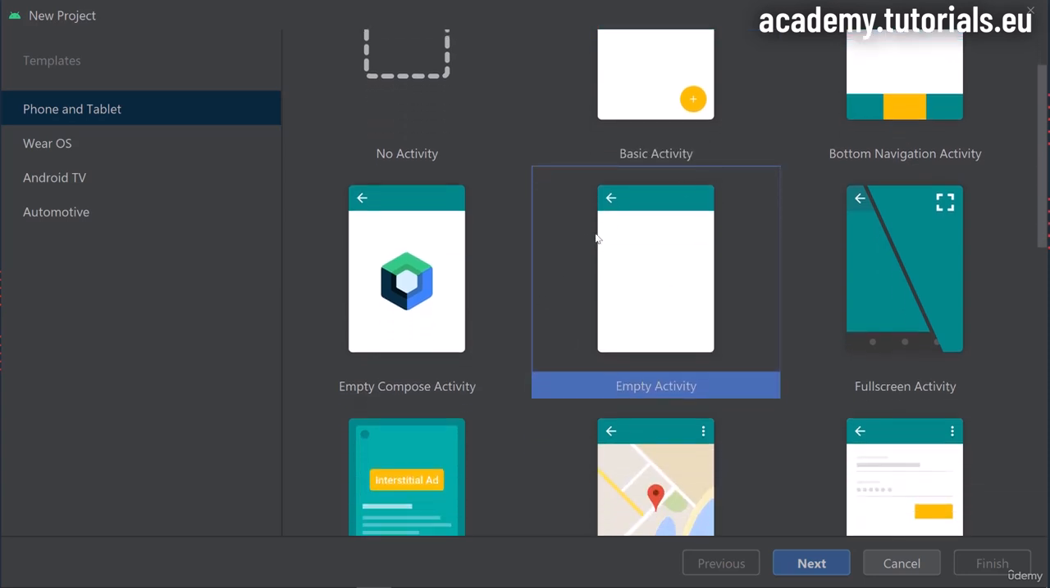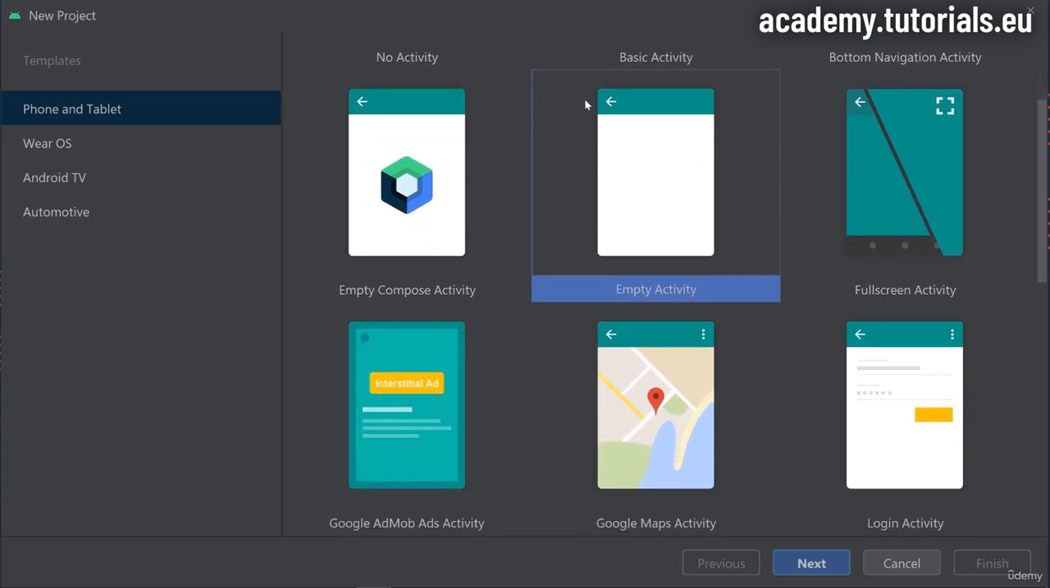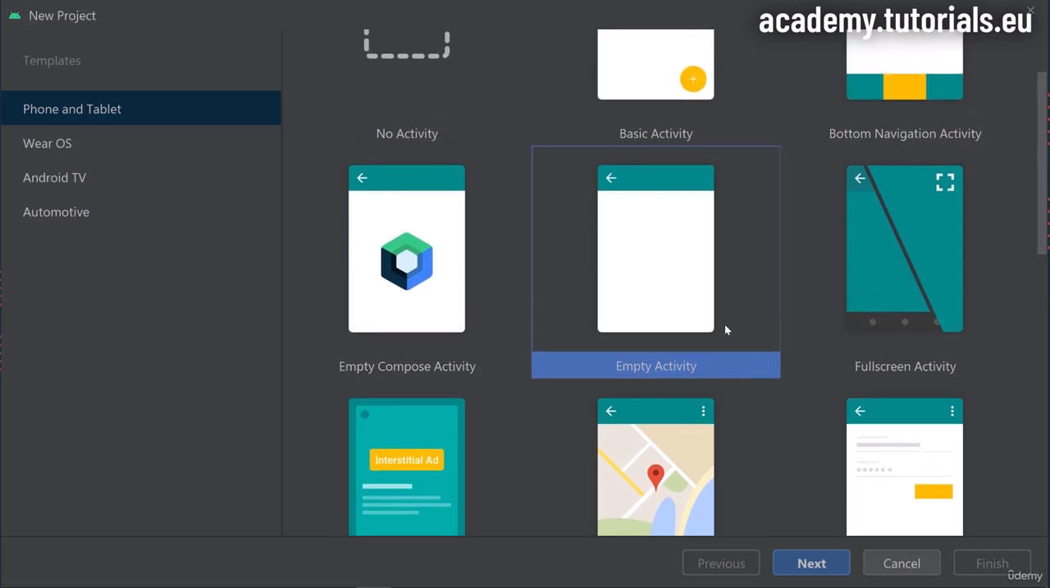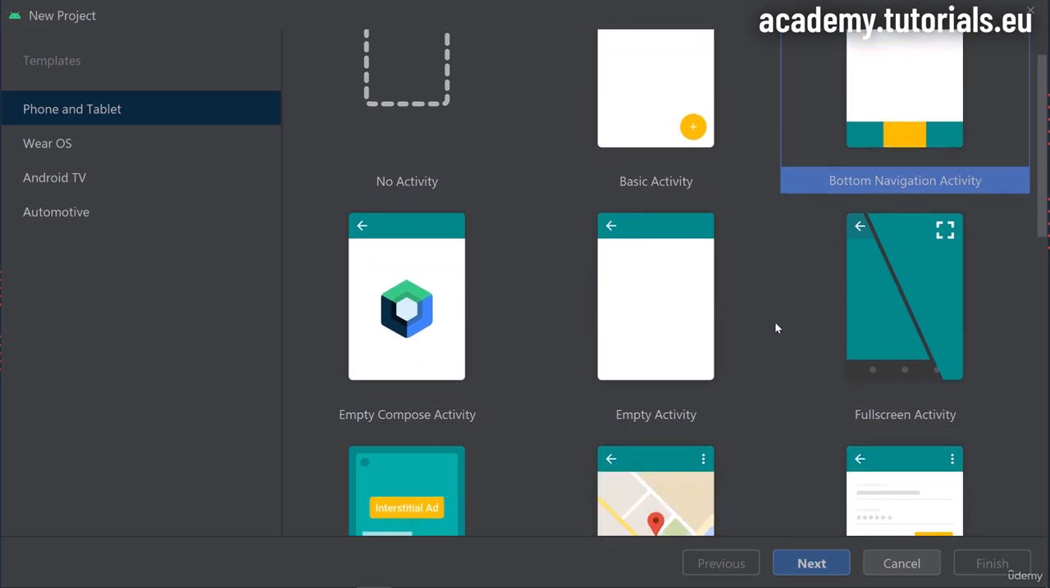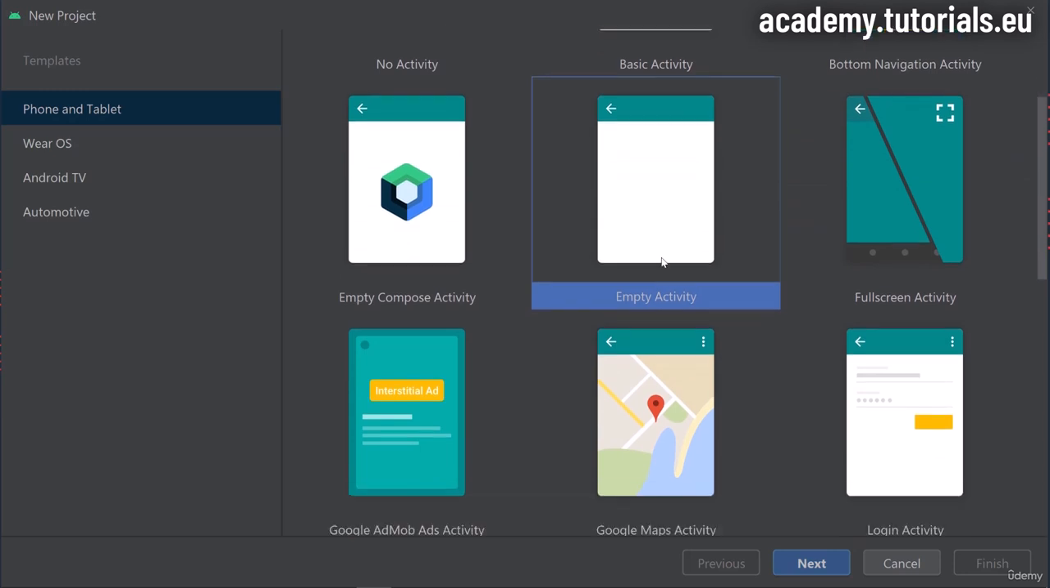But we're going to start with this empty activity, which is going to be pretty clean, and we can just build everything from scratch. And that makes sense for you as a beginner, especially because you need to understand how things are connected and how they are built up. So it doesn't make sense for you to have this bottom navigation activity where a bunch of code is already in there and you wouldn't understand it. So I think it makes sense to start here.